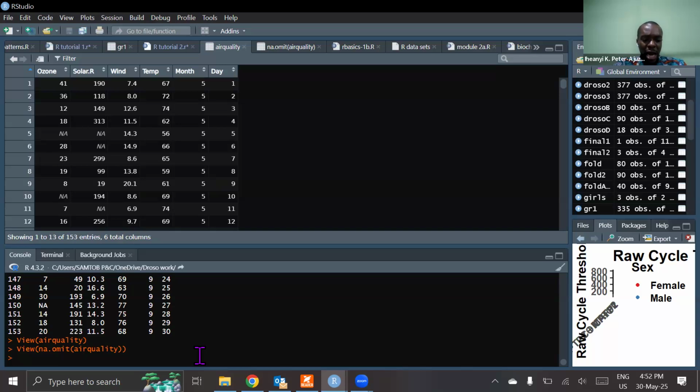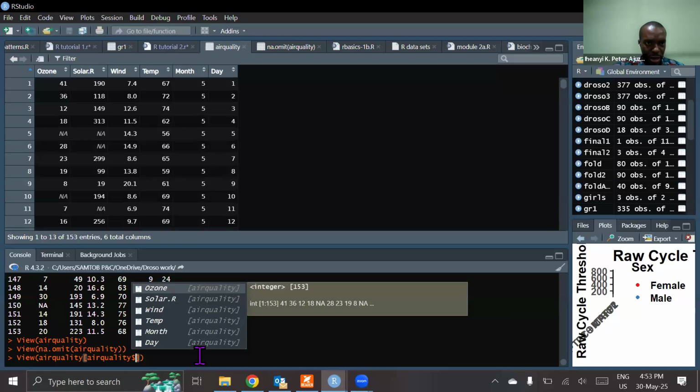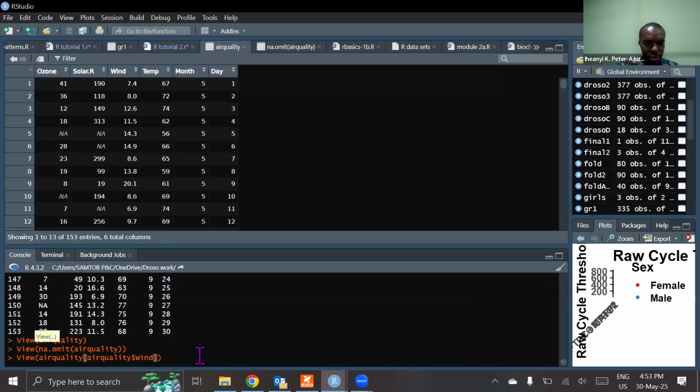So I can even run that code. I can say view airquality, then I'll use the square brackets, airquality dollar. I hope we're not getting lost. So I'll now say airquality dollar, I think we said Wind. I say airquality Wind. What we want is to remove those that are less than 8. There are many ways to say it.